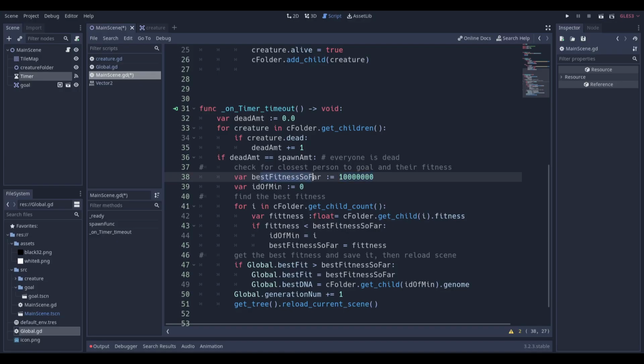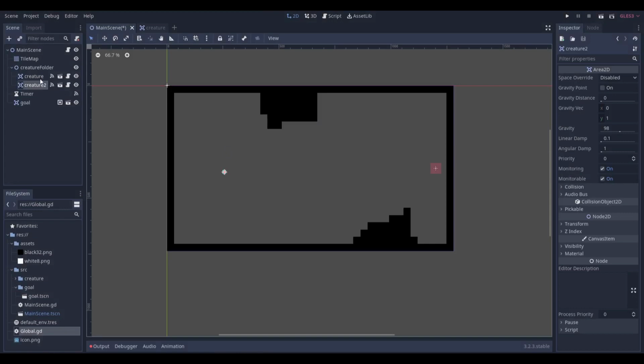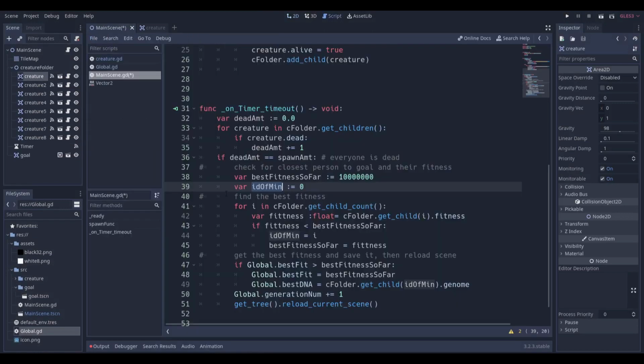And then we're going to say var idOfMin. This is the ID of the creature folder. So in the creature folder, we're going to add our creature. So this will be the first creature, this will be the 0th creature. We're just going to be getting the ID of which creature we're looking at.